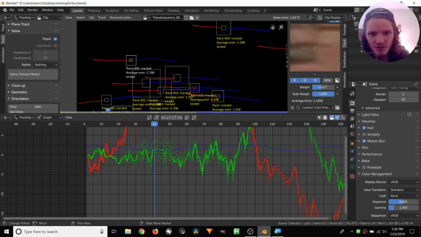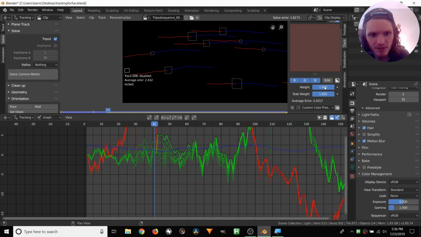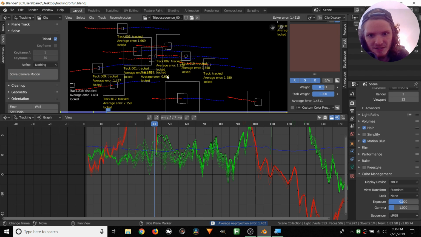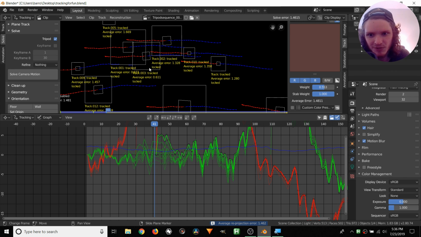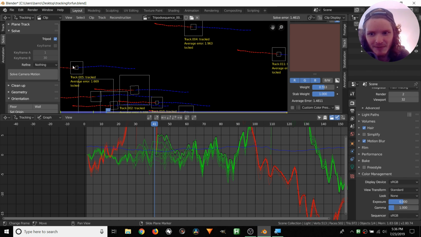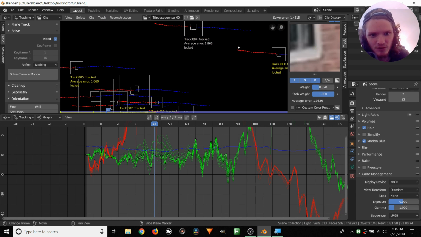What else is doing not too hot? This 2.4 is pretty bad. Let's go for another solve. Okay, 1.46. I did say 1.3. We'll see if I hold on to that promise. Might not. This one we need to cut down a lot.